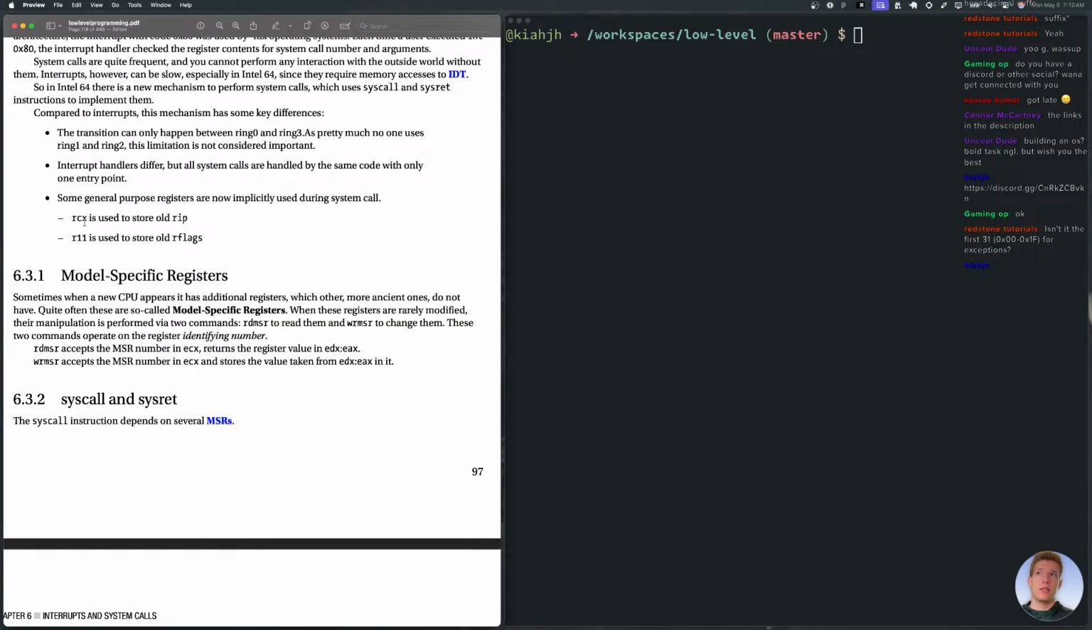I did not know this. R11 is used to store old RFLAGS. I did not know either of these. That's good to know.